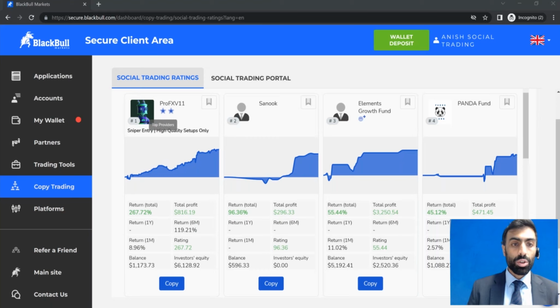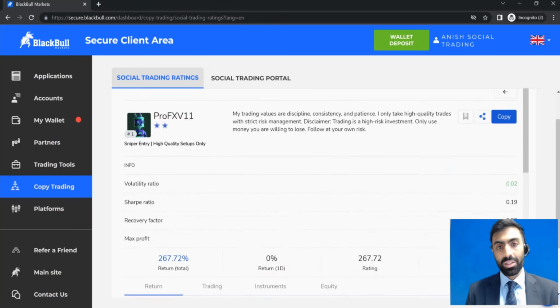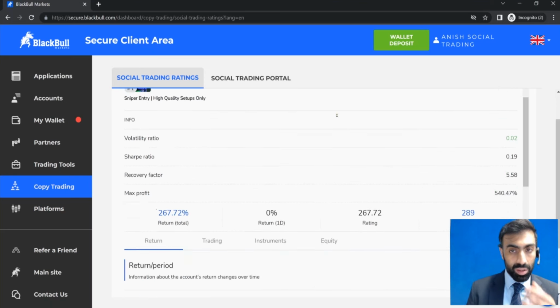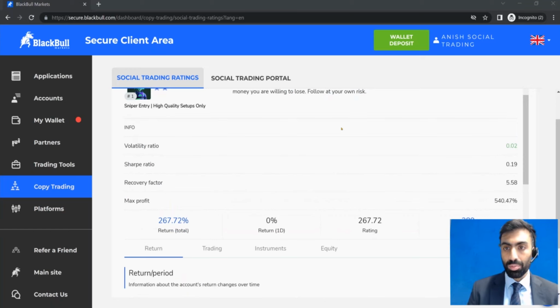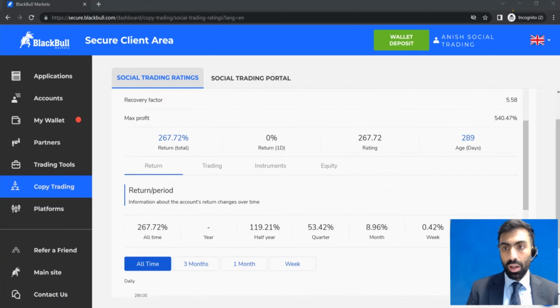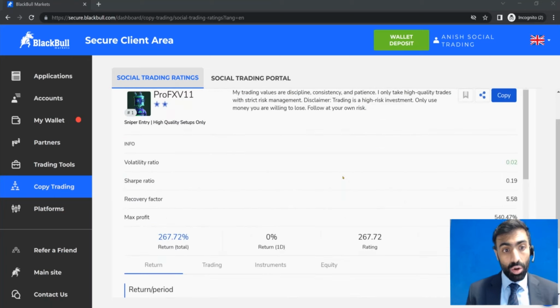a period of time. So, for example, if we click at the top rated strategy at the moment, this Pro FX version 11, as soon as you click through it, you get a bit of a better idea as to the strategy and what it entails through this summary here. So this is essentially what the strategy premise is about. And all of these ratios, the Sharpe ratio, the volatility ratio, recovery factor, max profit, etc., all contribute to the overall ratings figure that you see, which determines, of course, the overall rating.